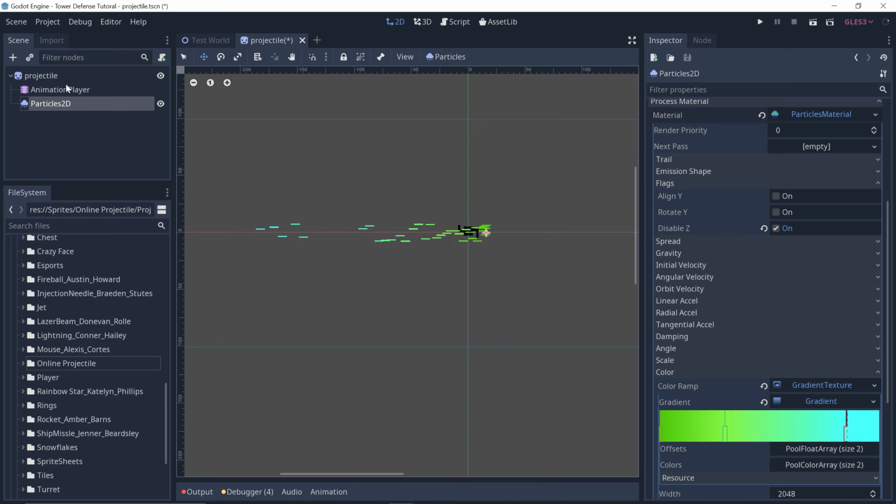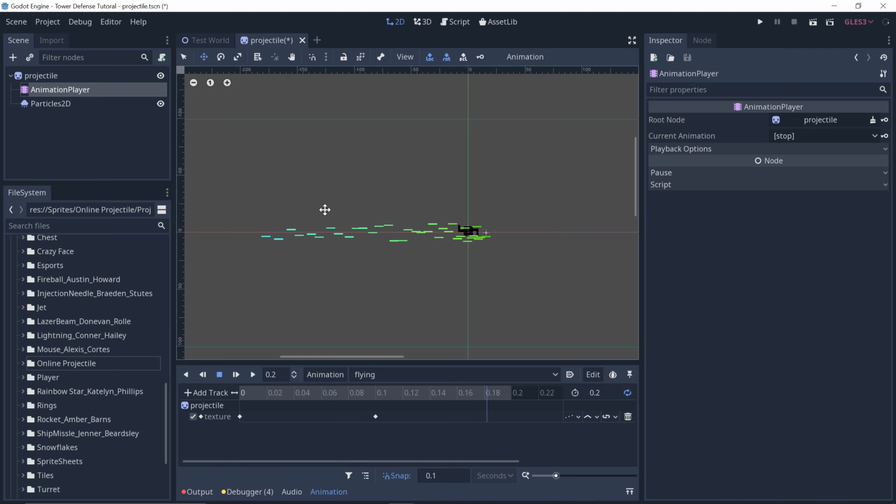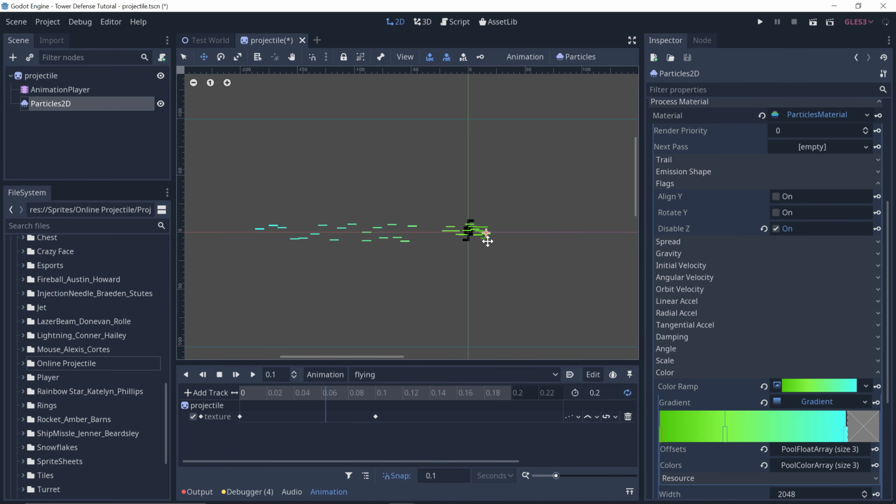Alright, so let's see what our projectile looks like when it's flying now. I'll click on the animation player and I'll push play. And there's our projectile flying through the air with some particles that come out of it. Not the best, but we have something. That's it. I think that's where I'm going to leave you guys with that.